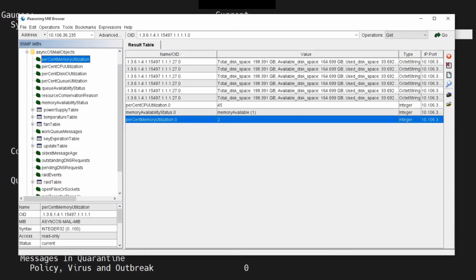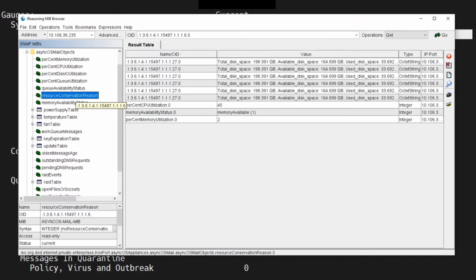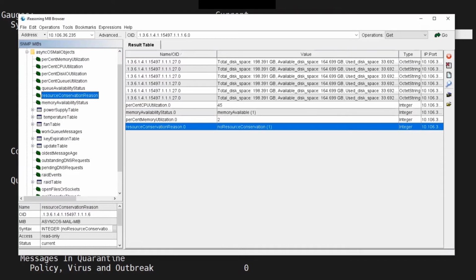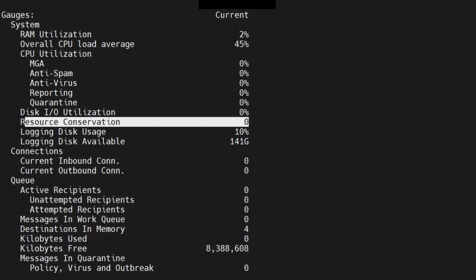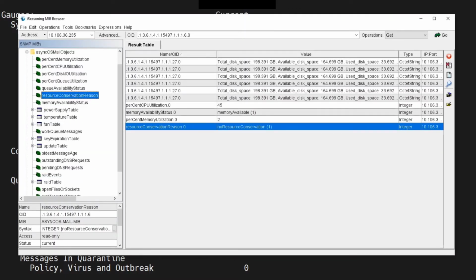You have a ton of cool OIDs available in there that you can use, for example, in troubleshooting as well. Resource conservation reason. So what was the reason that your device went into RESCON? So double click on that. No resource conservation because it is not in the RESCON state right now, right? So yeah, these things are pretty damn powerful.